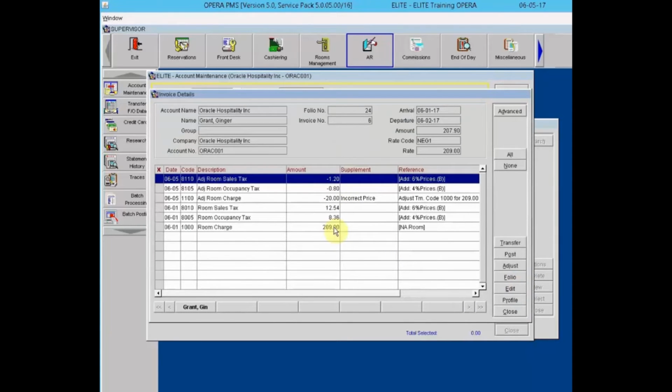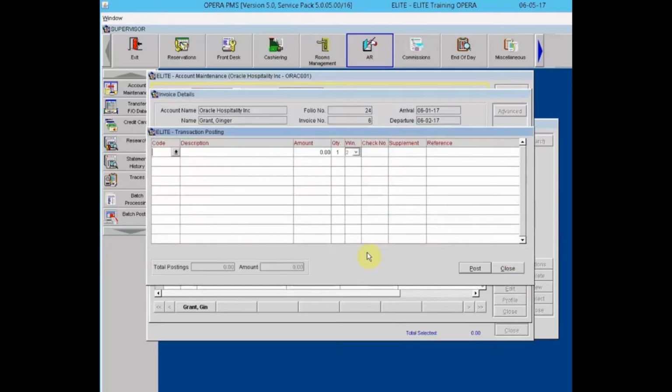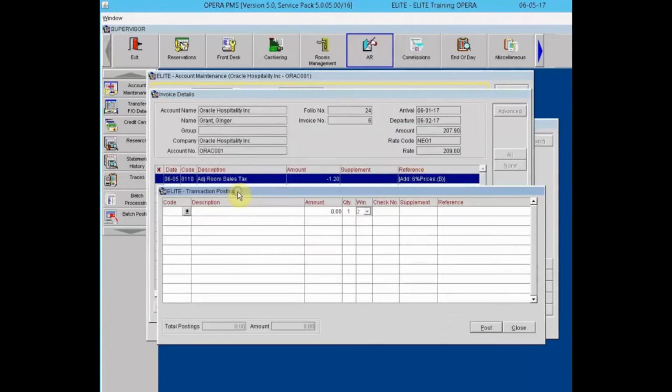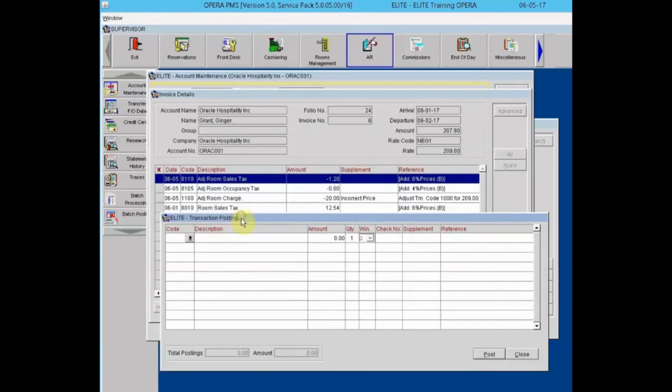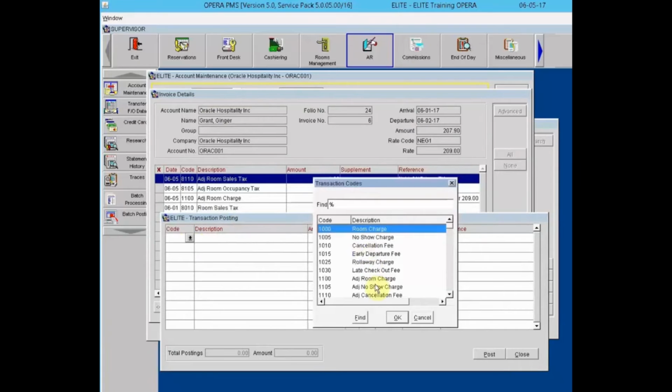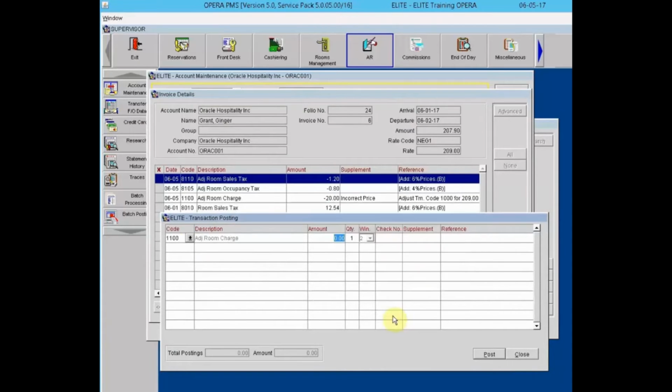Takes us back here. Now, another way to do the adjustment, we could click the Post button. Once we click the Post button, we would want to choose the adjustment code that we're going to adjust it to. So we're going to do just room charge this time. And this time we have to put a minus. So if we do a minus $10 this time, and then we will have to put a reason in supplement and reference.